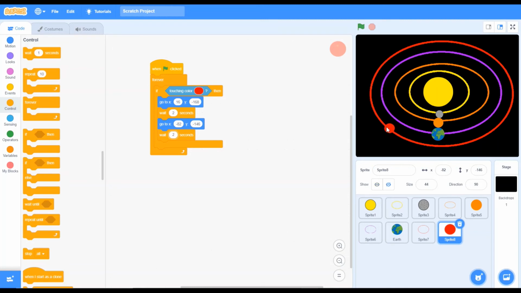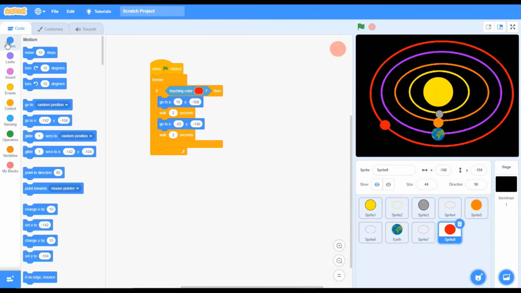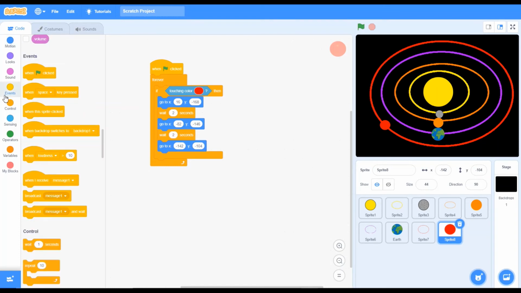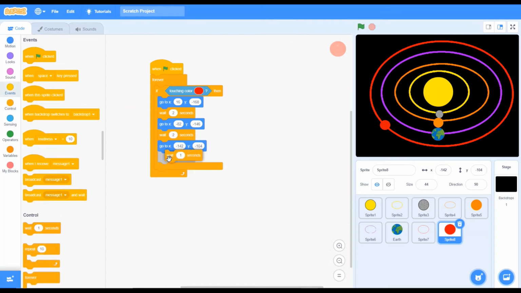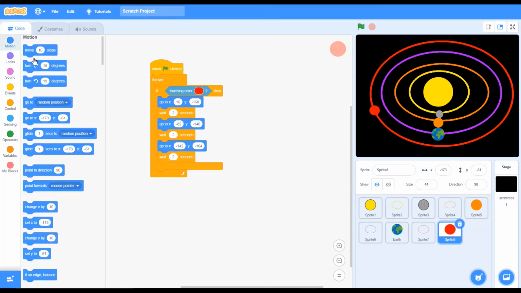Then again go here. Earth's maybe here, maybe here, maybe here, maybe its old position was good. Then we want it to go to negative 142. Then here. I will be silent for a little bit because in talking I am losing my concentration. Okay, it's very late here. I will be silent for a little bit.